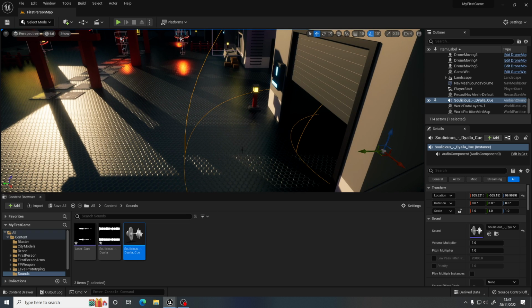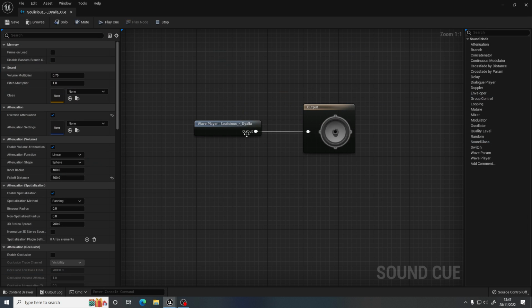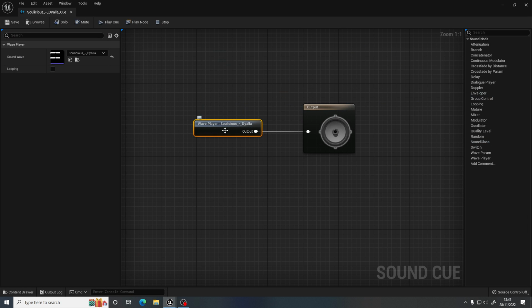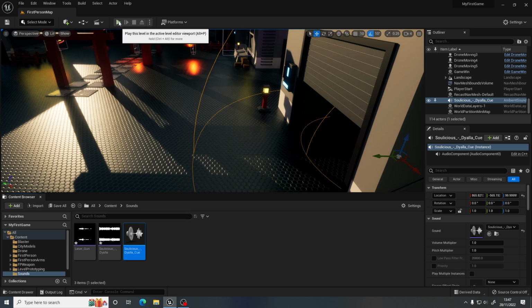So that won't work in its current state, though. For some reason, it's a bit weird. What you need to do is click the actual sound here, and it will only work if it's on looping. Bit of a weird one, but that's one of them things. So we'll just push save to make sure it's saved. Let's give it a test.